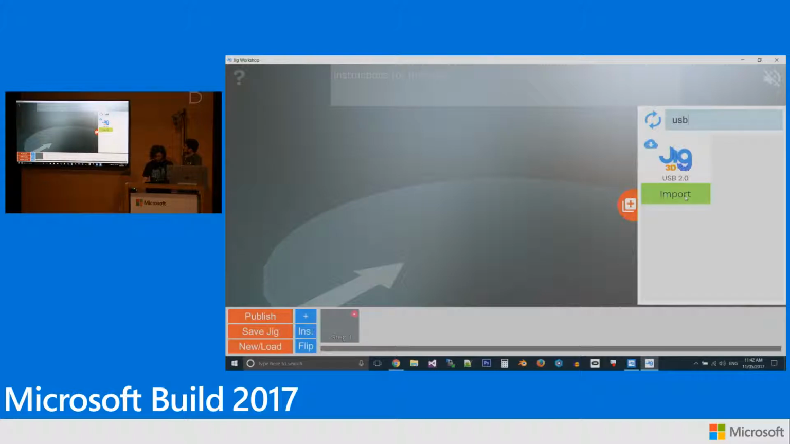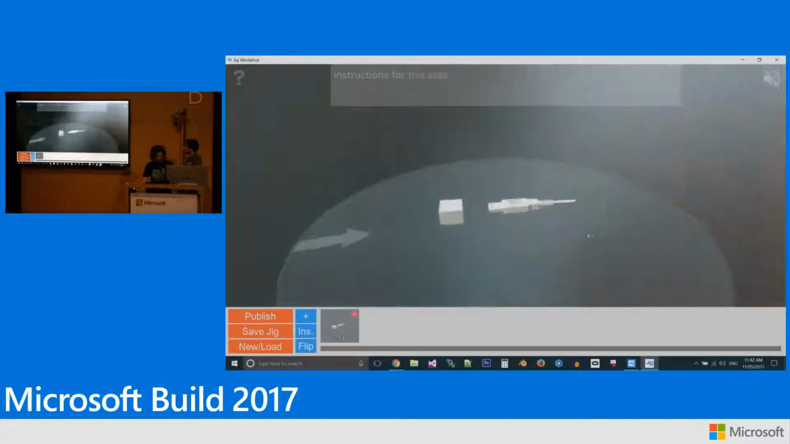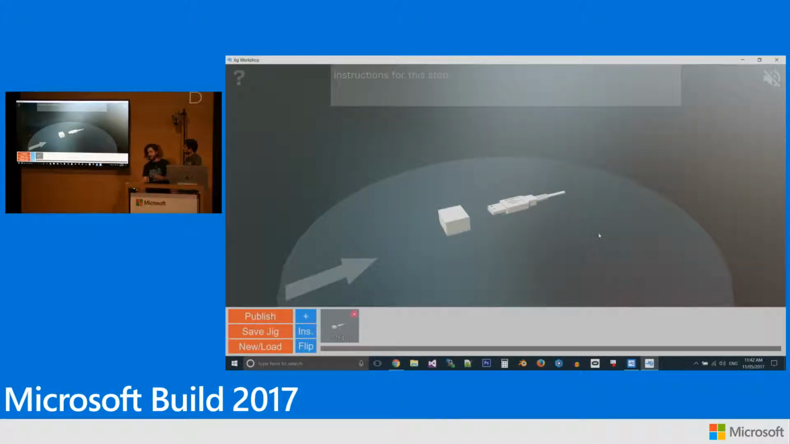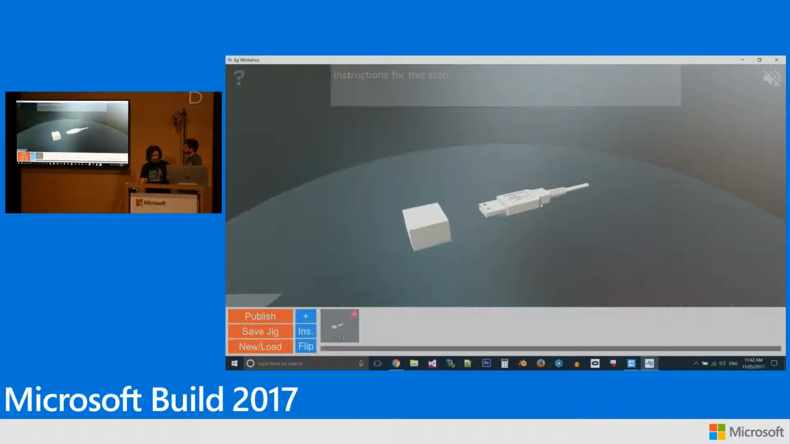So we've got a USB. And right, here's the model brought in. So you can see the environment that we've created here is very simple. There's not a lot of information there until you start interacting with it. So let's go through and set up this jig.